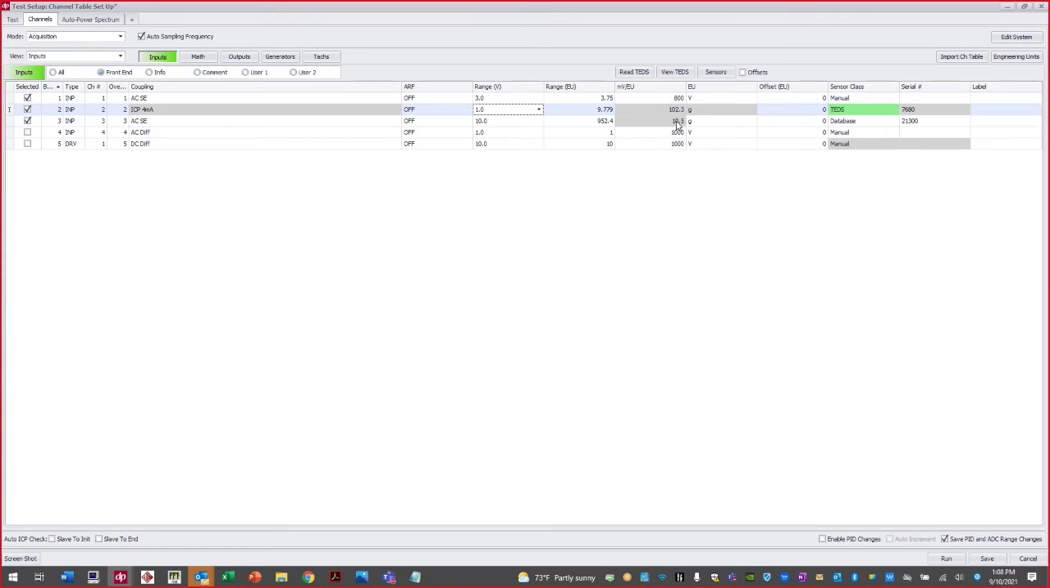This is typically coming in a calibration sheet, and we also have a feature where you can calibrate those sensors directly, and we'll take a look at that in just a minute. Offset allows you to move basically the zero value of your y-axis, basically putting a DC offset or taking a DC offset out of the incoming signal. Sensor class we discussed, and serial number and label are bookkeeping things.